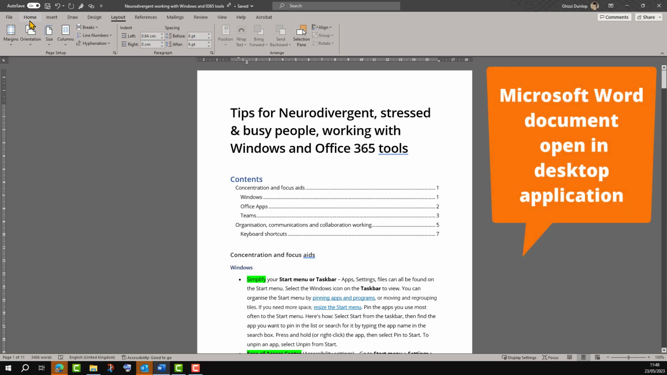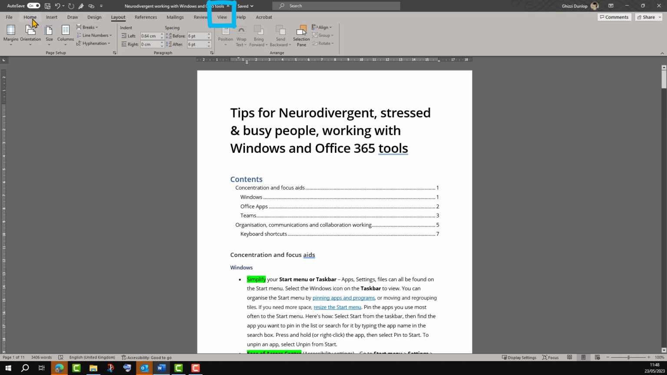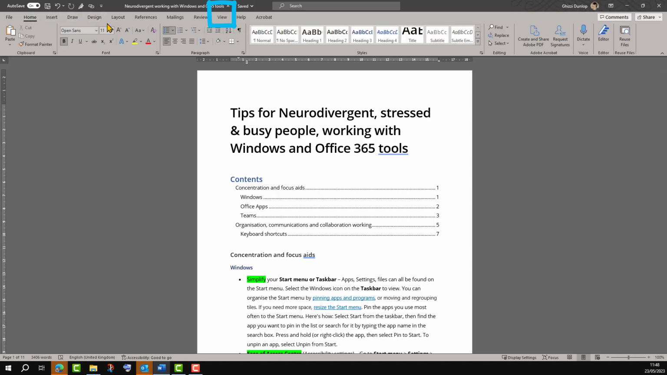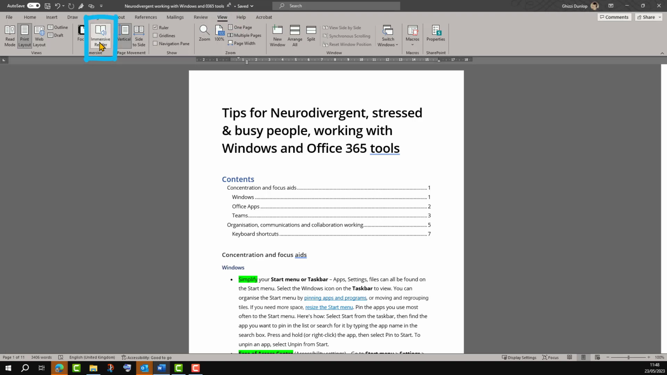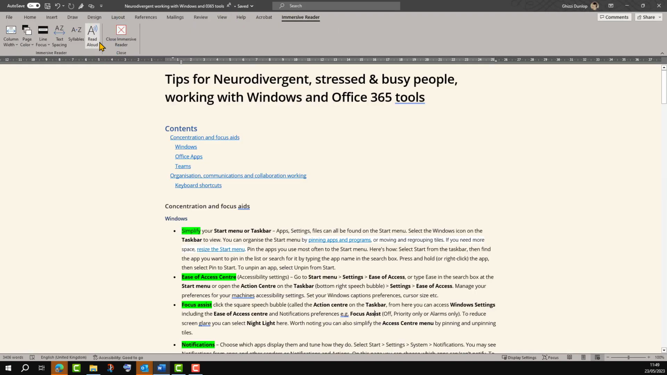Come to university to read your subject. The reading content for a degree is huge and a real pressure, particularly for certain types of neurodivergence, very busy people, stressed people. So a useful tool built into the Office suite that we all have access to is Immersive Reader. You can find it under the View tab.